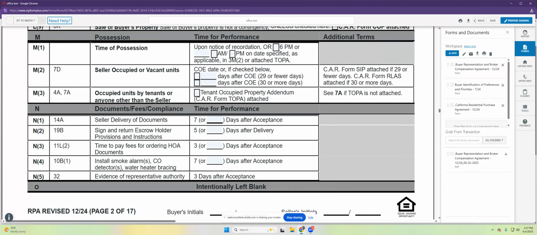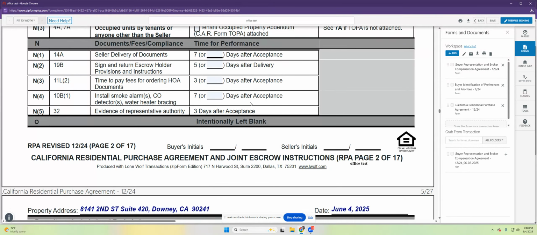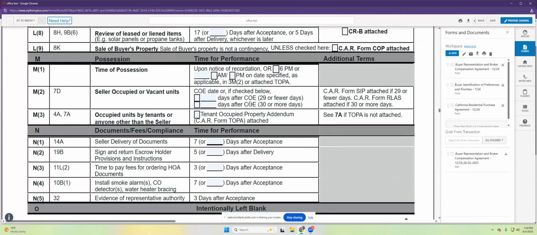Occupied units by tenant or anyone other than the seller. Tenant occupied, that's a TOPA. That's if there's tenants in there. We've got to have information on that; it's another form that's going to pop up, but we will need information. That's something else, and ask me about that one.